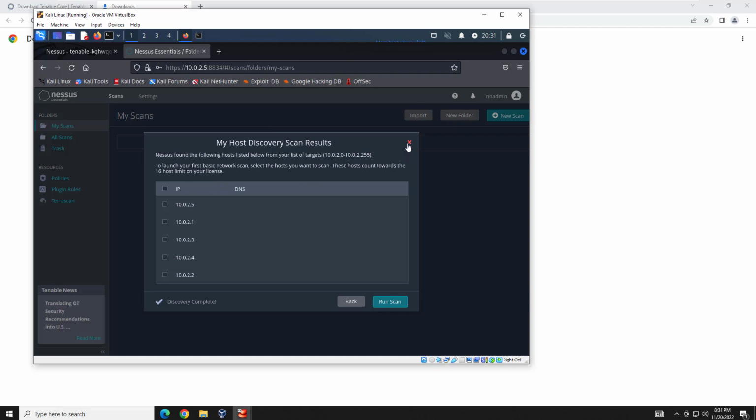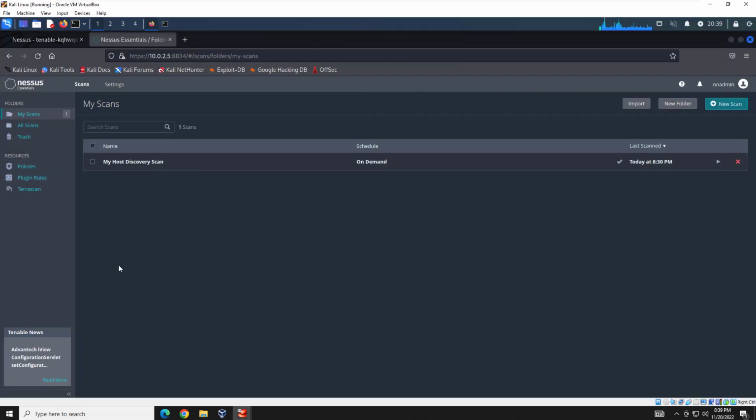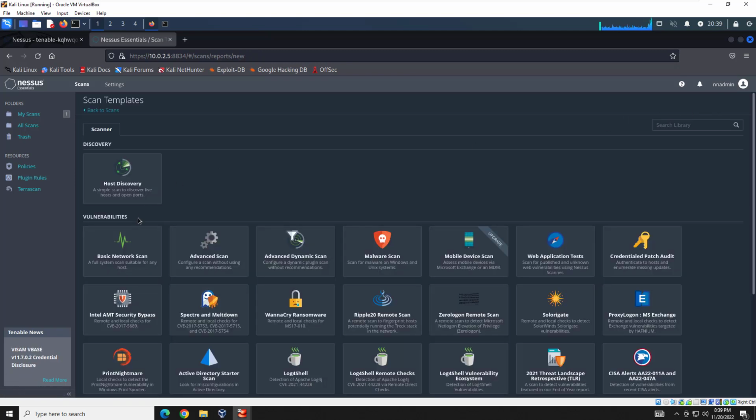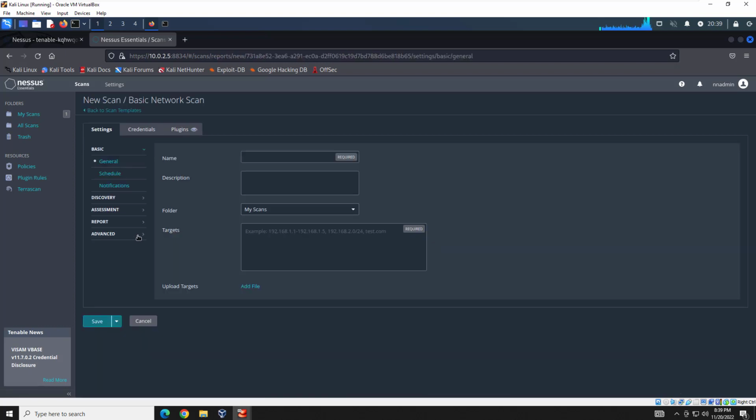So it looks like it's done. I'm going to click out of here, and we're done there. So why don't we get an actual scan up instead of a host discovery. Host discovery is just, think of it as like a ping. It's going out to see what's out on the network. So what we're going to want to do is go to a new scan, and we're going to start with just a basic network scan. We're not even going to put credentials in.